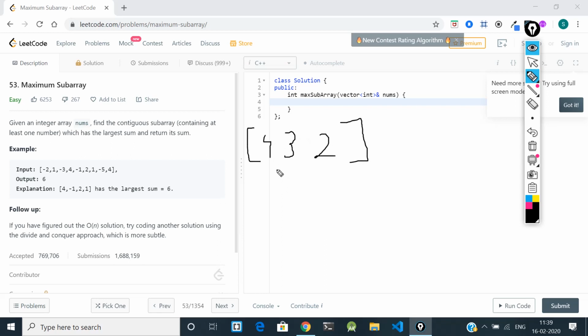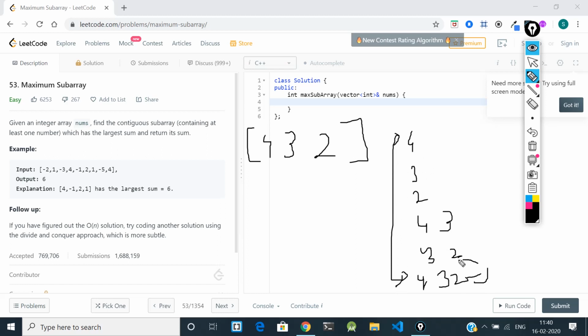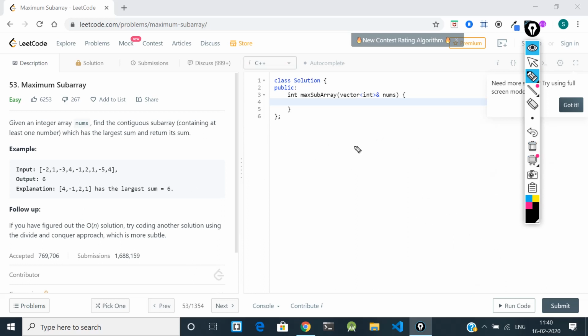So the possible subarrays we can make from this are 4, 3, 2, then 4 3, then 3 2, then 4 3 2. Out of these you can find the maximum sum, which is 4 3 2, and you can print the output as 9. This is how you can approach the solution if the time complexity is not given.